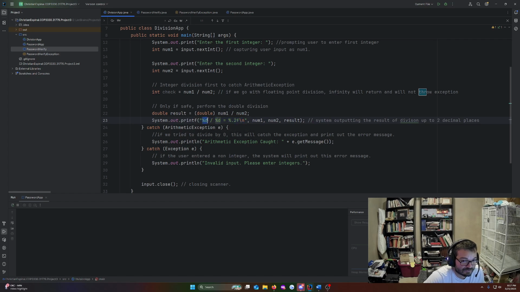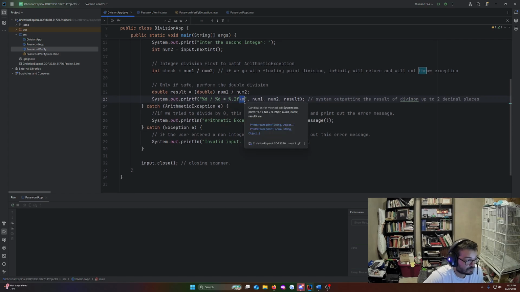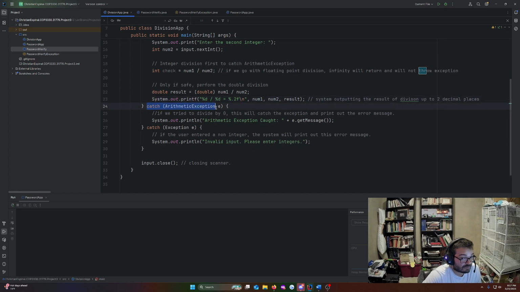So this %d is going to bring in this number, num1. It's going to be divided by this number, num2, and then it's going to equal this result and show up to 2 decimal places. And then this is going to put a new line, right? So our catch here is going to catch ArithmeticException e.